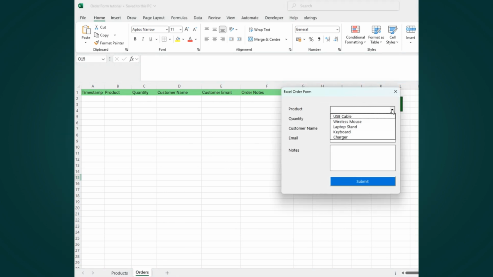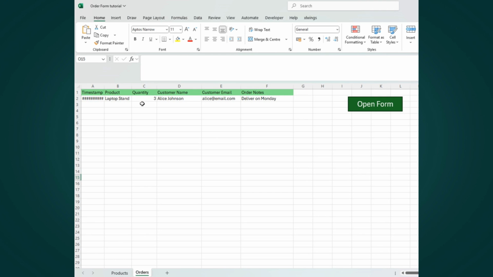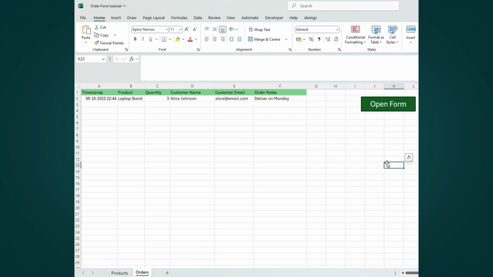Open form, and let's select laptop. I select 3. And customer name, Alice Johnson. And her mail, alice at email. And let's write a note: deliver on Monday. Submit. Order submitted. That's our message box. And then it closes the user form. Let's expand the timestamp column. And here you have it, an order user form that creates entries in Excel.